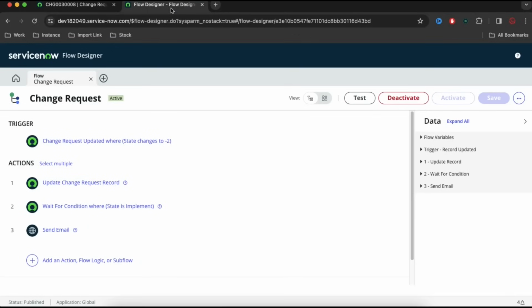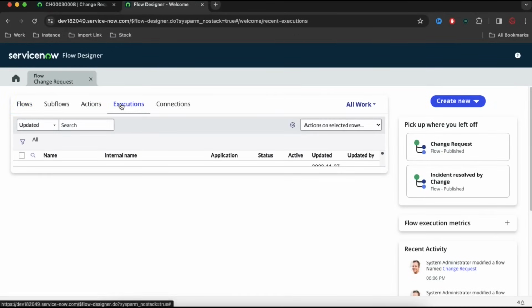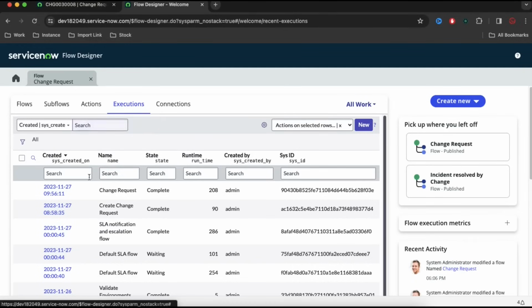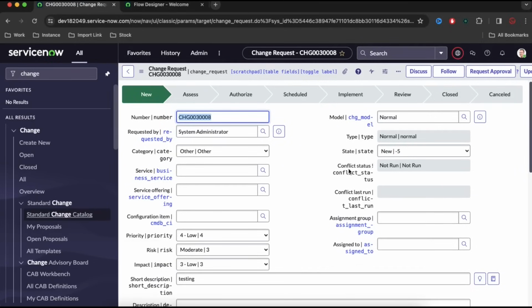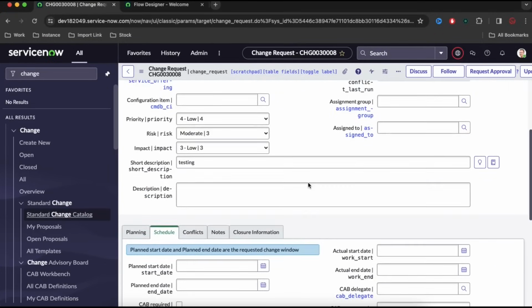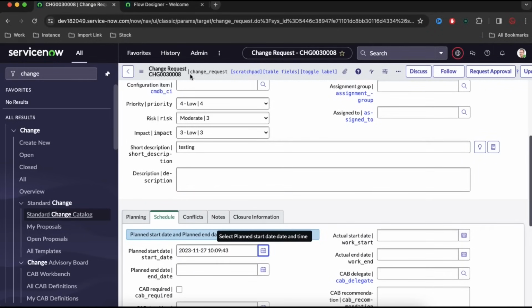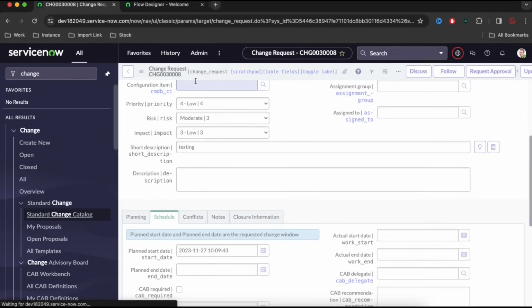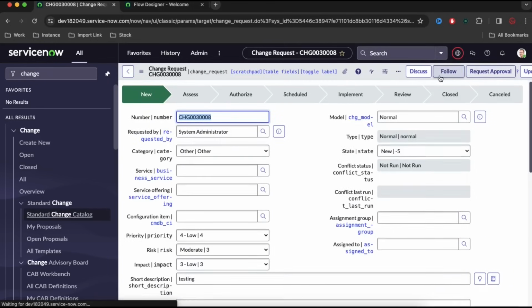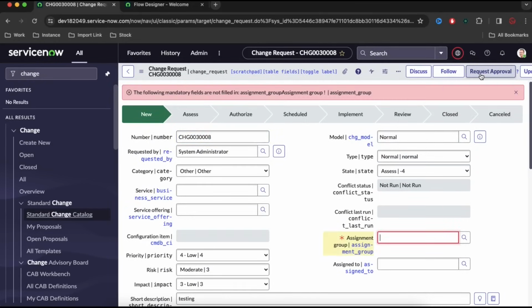And if I go back to the flow designer and go to the execution, there should not be any. You can see this flow was triggered 13 minutes ago. So there is no flow which is attached right now. Now I'll move this change to, let's say, request for approval. The moment we put the request for approval, let's say that I'll put the planned start date. So I'll put this planned start date as today and save that. And then I'll click that request for approval.